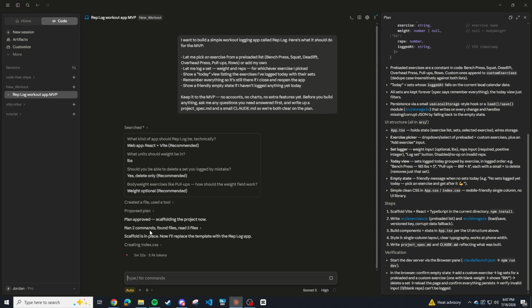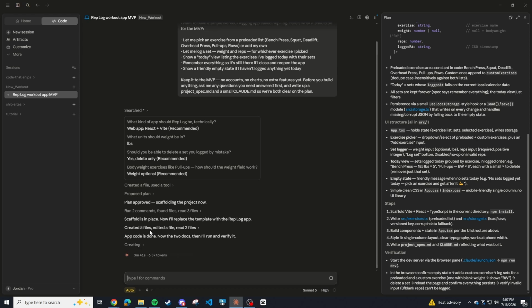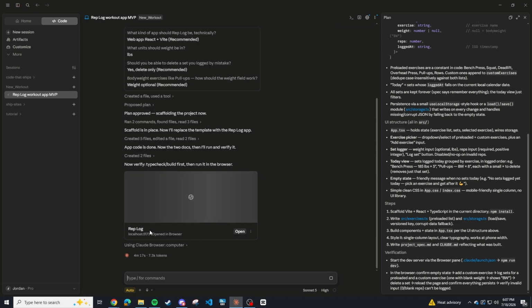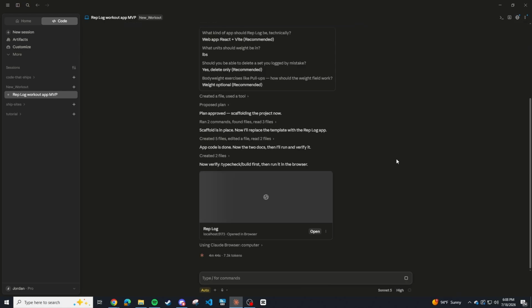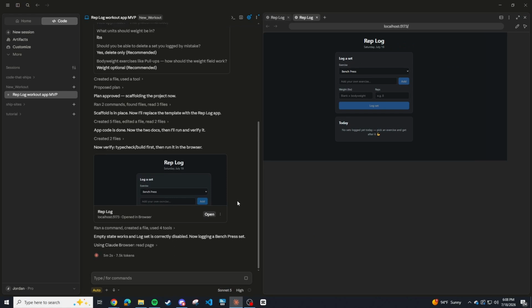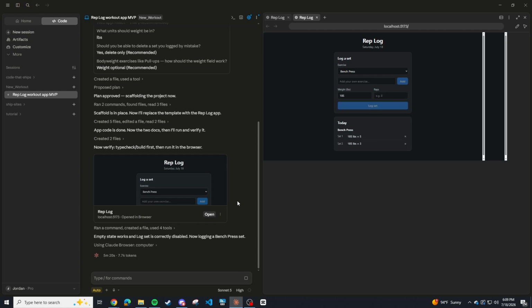And when it's done, I open the preview. That's right inside Claude Code Desktop. No separate browser, no separate tool, and there it is, a working app. Let's actually use it. I'll pick bench press, put in a weight, put in some reps, and log the set. And there it is, sitting right in my today view. That's genuinely satisfying every time. A description turned into working software, and I never once opened a terminal.